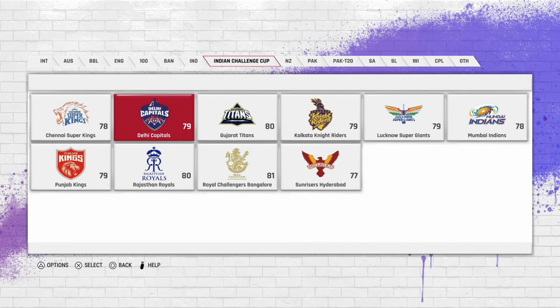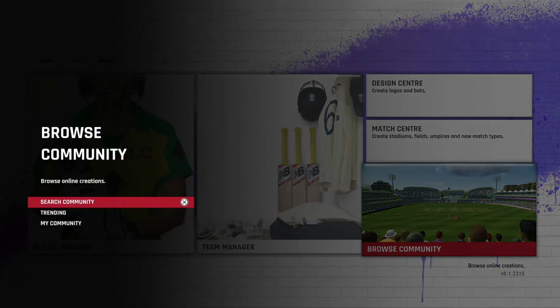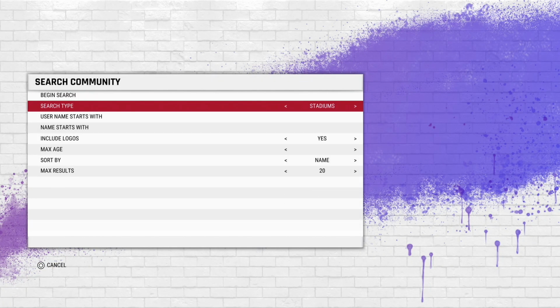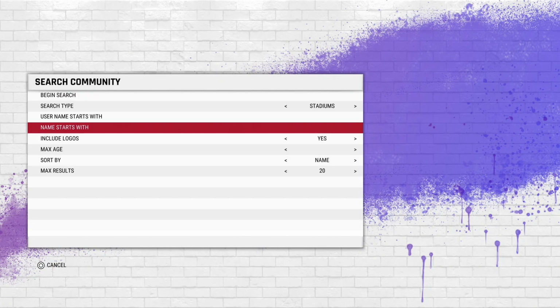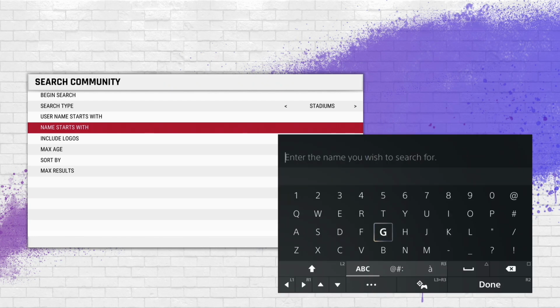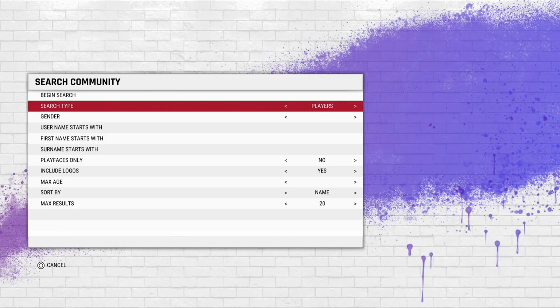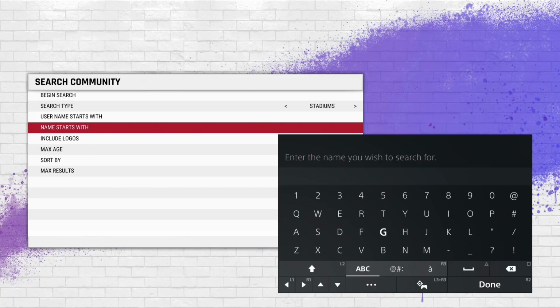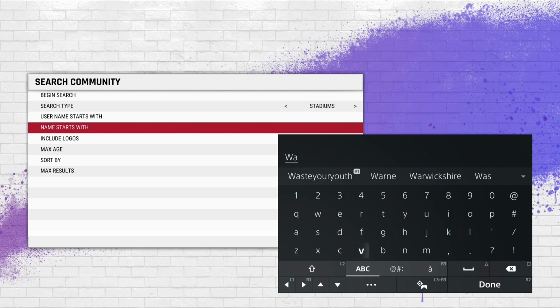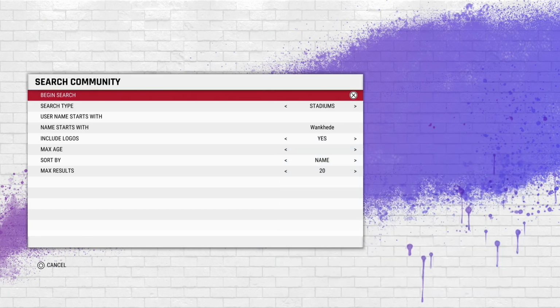So what I did, for instance, is I went back into the browse community, search community, went to stadiums, and then I just searched for the stadium corresponding to the team. Say I want to download the Mumbai Indians stadium. So I'm going to search community, go to stadiums, and search for Wankhede Stadium, which I think is their stadium. So I'm just going to search for Wankhede, and then we'll go search.